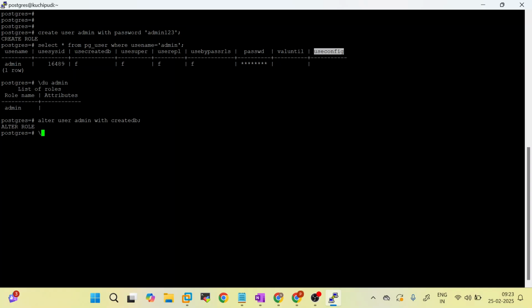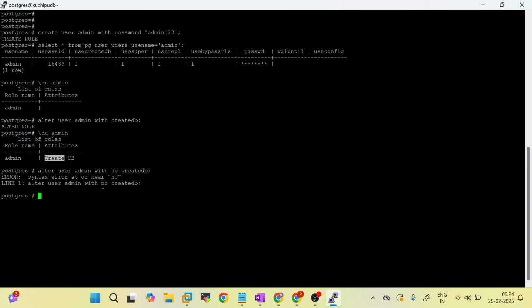Now \du admin. See, the user admin now has the create db privilege. So how can we revoke that? If you want to revoke it: ALTER USER admin WITH NOCREATEDB. See, there is no create db.